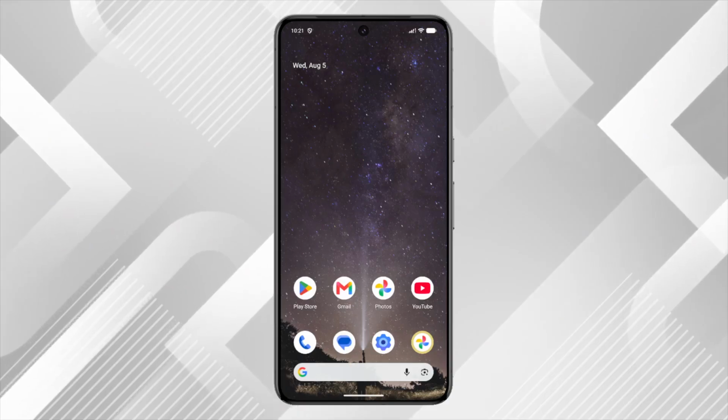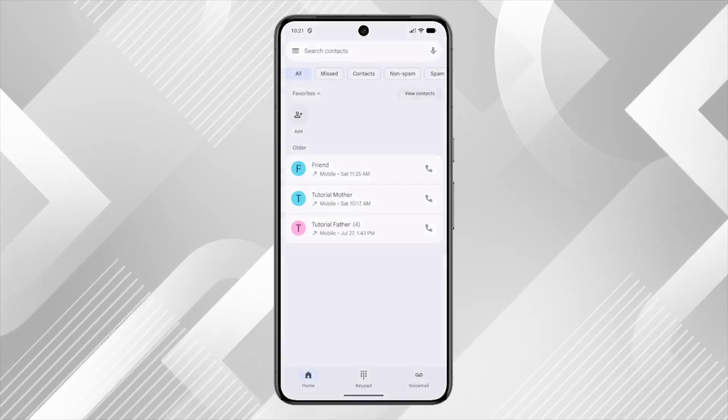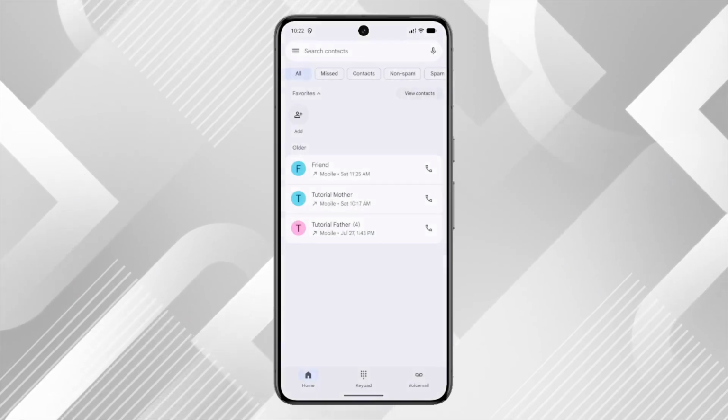First, you'll want to tap on the phone app on your device. This is the default calling application that comes with your Pixel, and it's where all your call settings are managed.